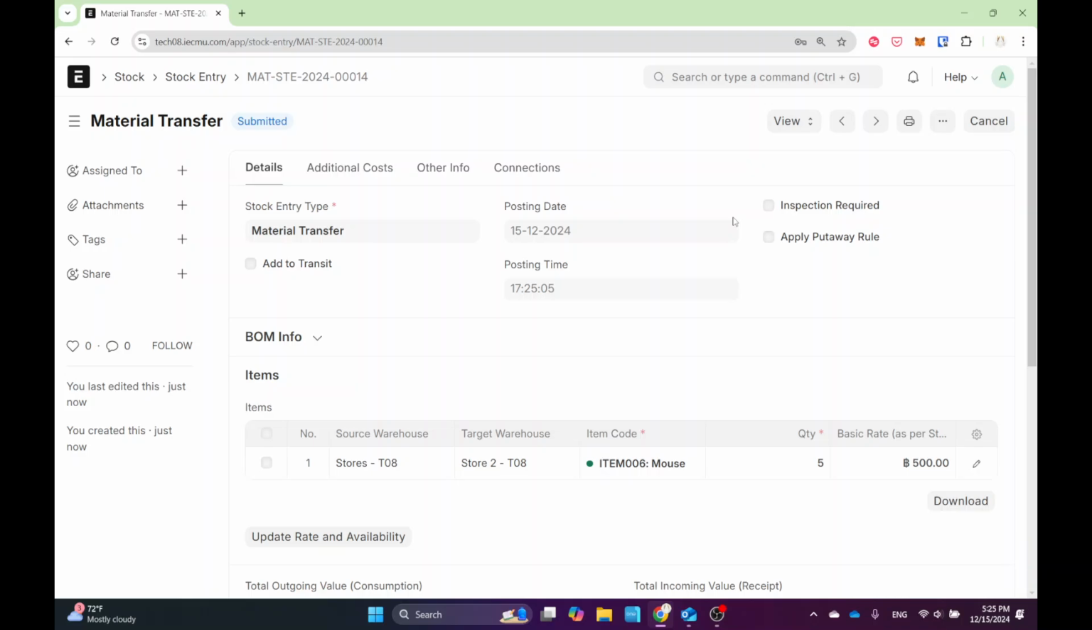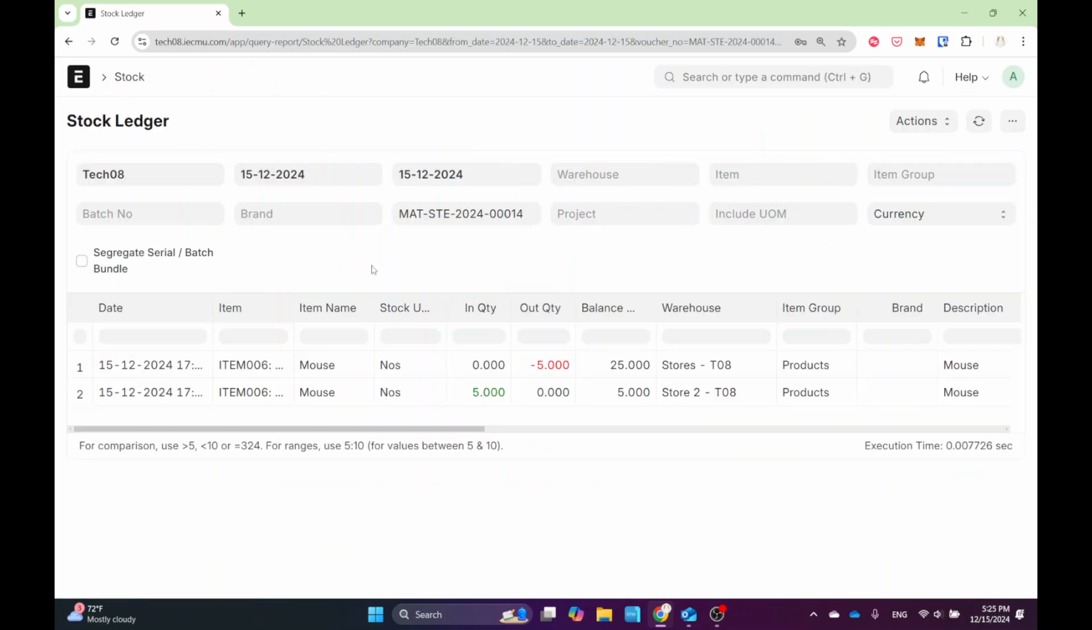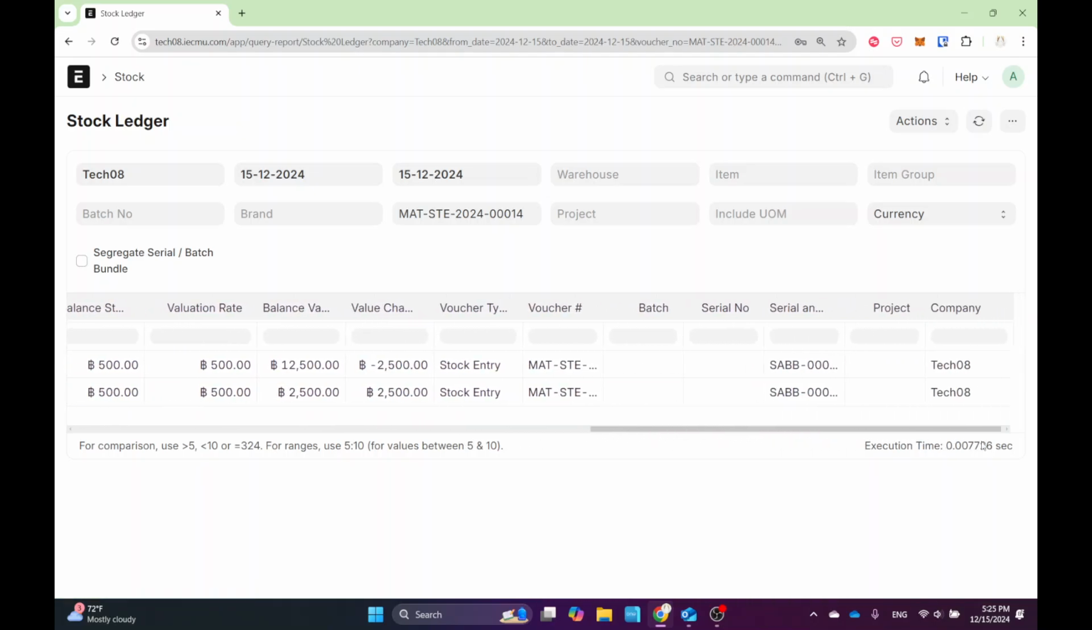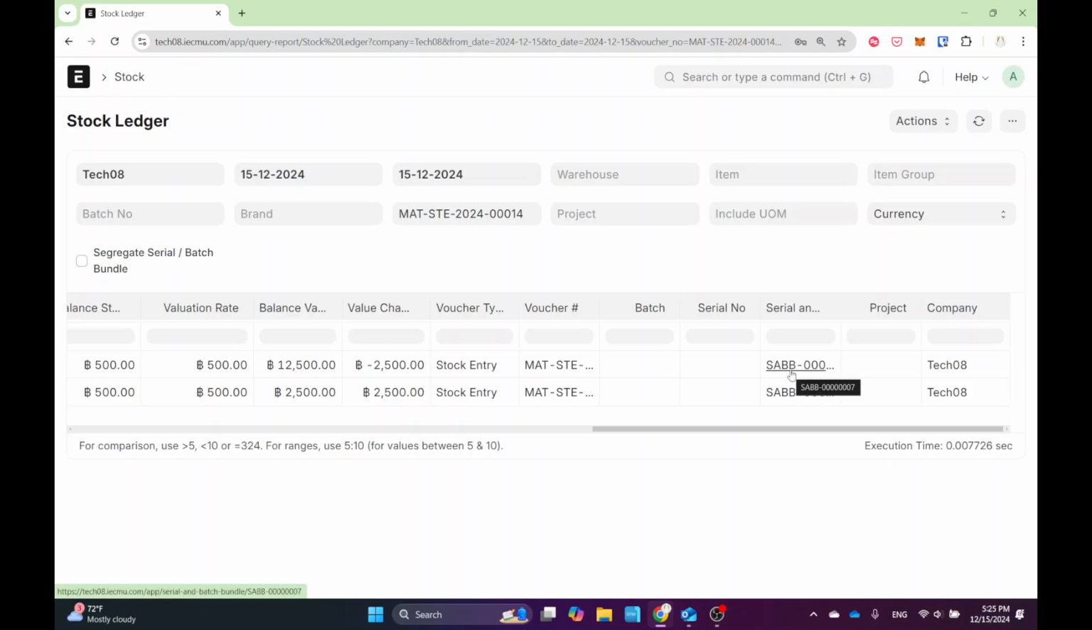If I were to go to my, there are multiple places we can check this history. But first, let's go to the stock ledger, because that's the main history of our stock. Inventory stocks. Here you can see that I have movement. It's taking out from my store and adding into my store 2. And within each of these, you can see that there are serial and batch numbers. So each of the activities in the inventory has this document associated with it.